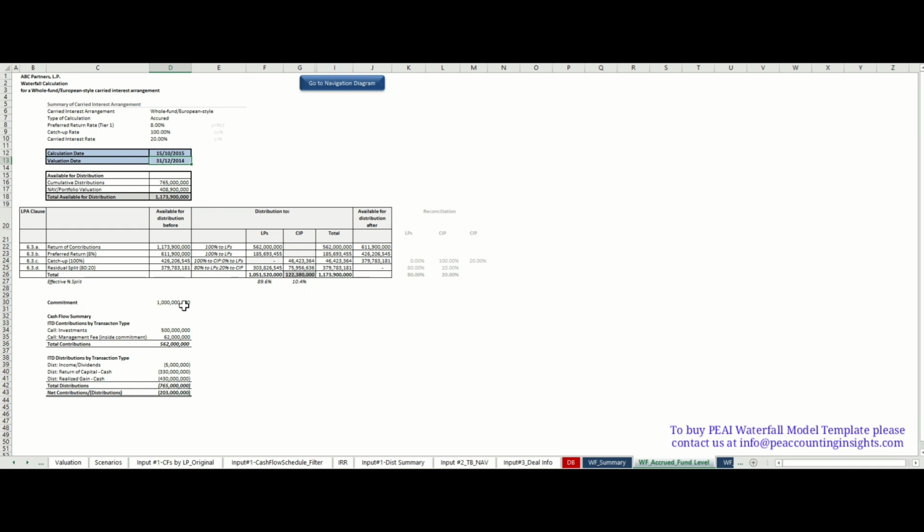So the commitments: the fund commitment is $1 billion at that particular date. We have called investments of 500 mil, management fees since that commitment of 62 mil, with a total of contributions of 562. Inception to date distributions by transaction type, which we've talked about earlier: dividends, return of capital, and realised gain. Here we get a total of 765, and the net of contributions to distributions, basically the sum of these two, gives us 203.